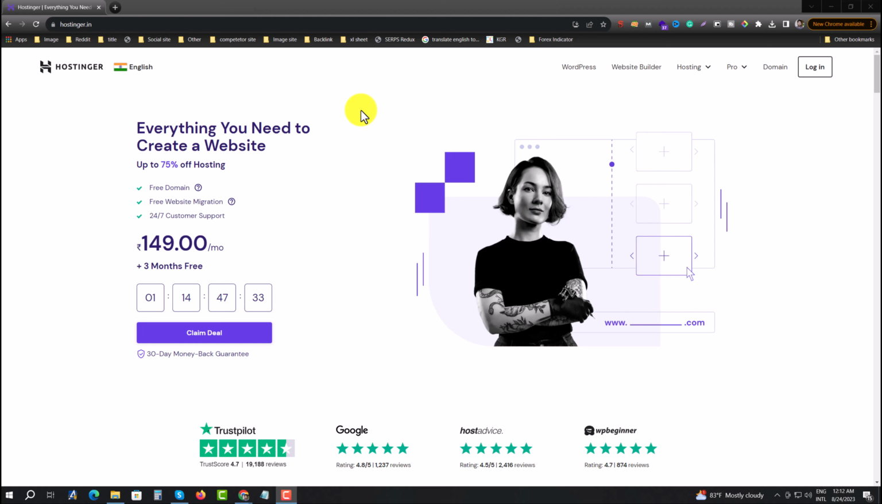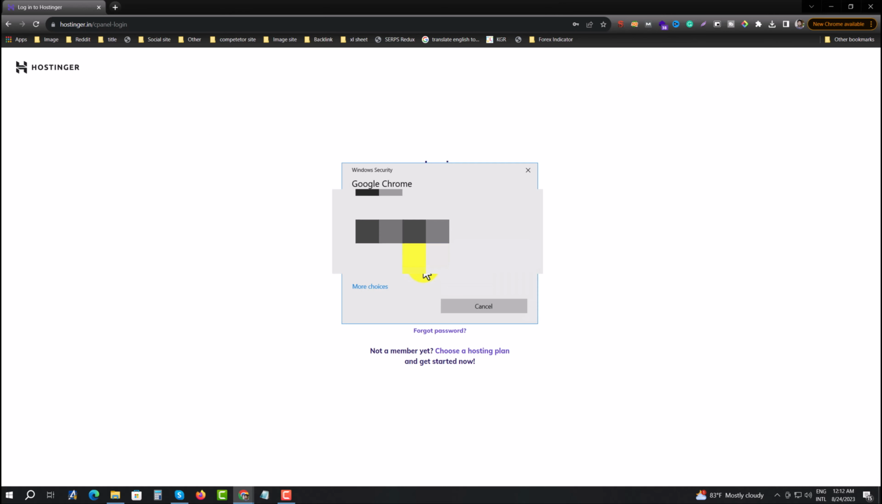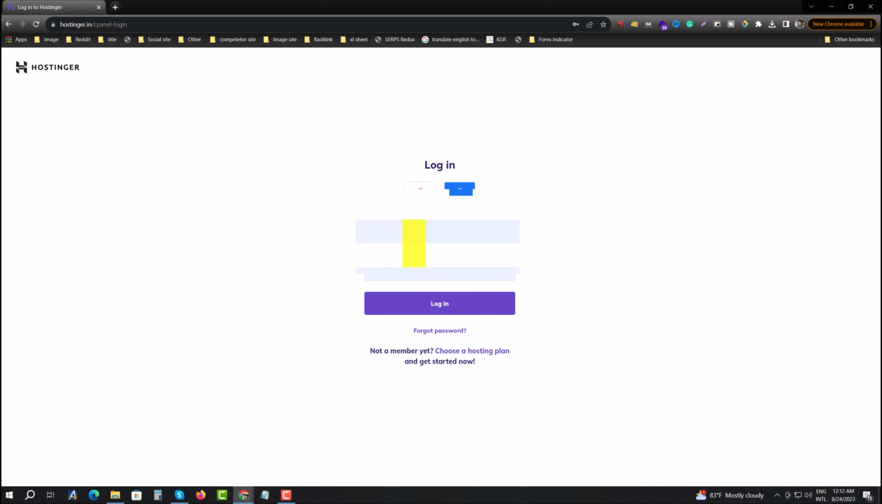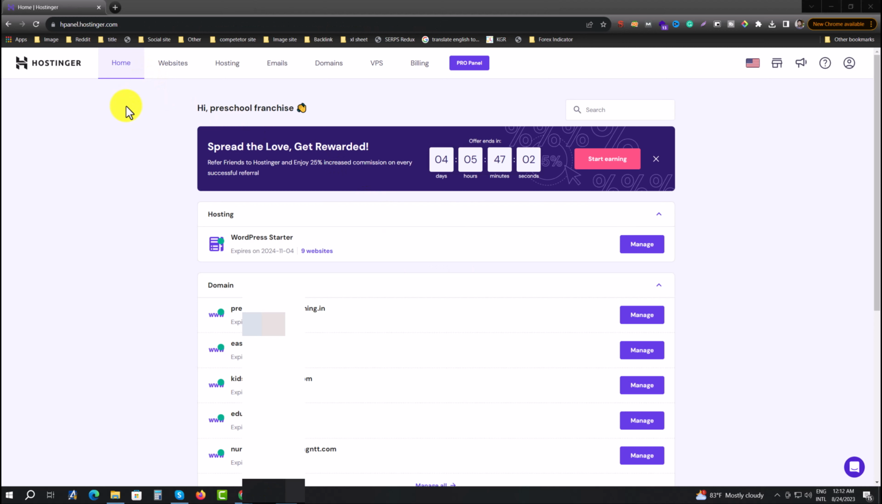Hello, in this quick tutorial I will show you how you can easily access your cPanel from your Hostinger. For that you have to log in to your Hostinger account first. I am logged in with my user and password. And this is my Hostinger account, and I want to access my cPanel.